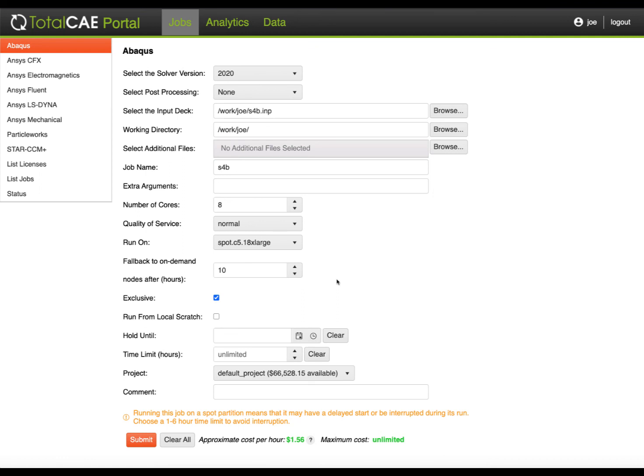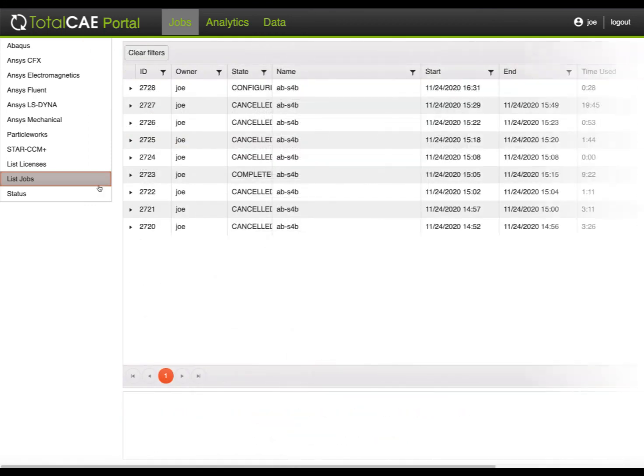So the only thing I had to do to choose spot was choose this button. It gives me a reminder about the delayed interrupt start, and then I decided to do a fallback of 10 hours because I want to have it by morning, and it takes a couple hours to run. So let me just have a 10-hour run. I just push the button, and that's it.